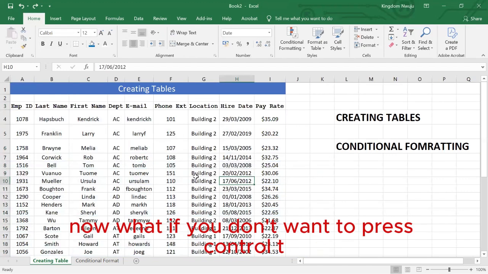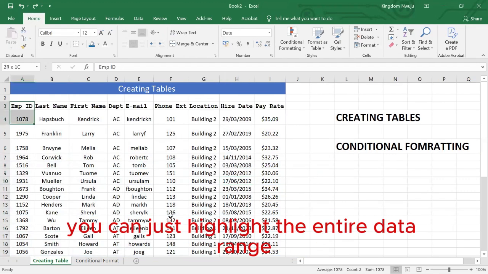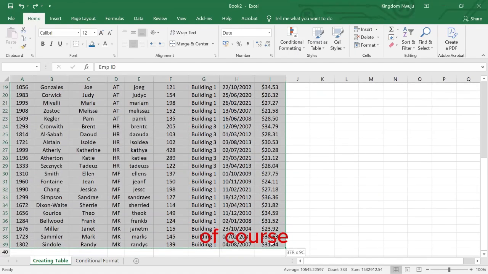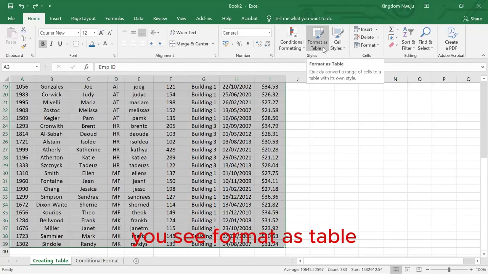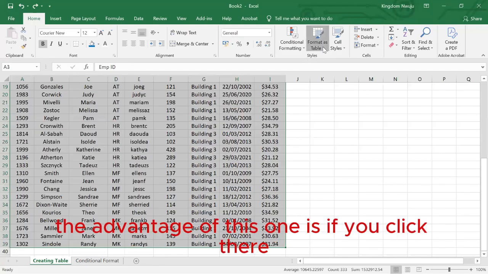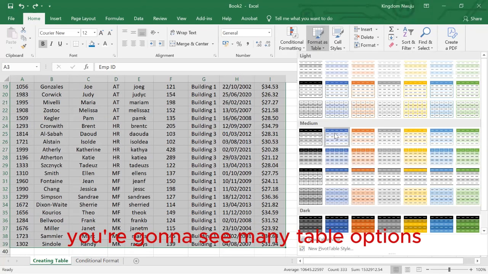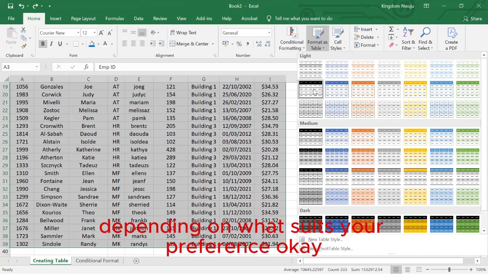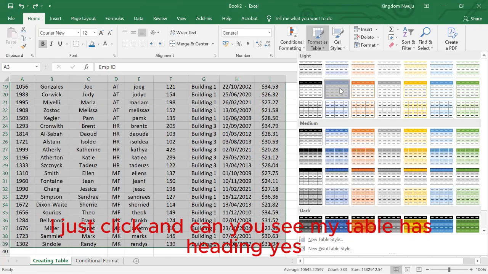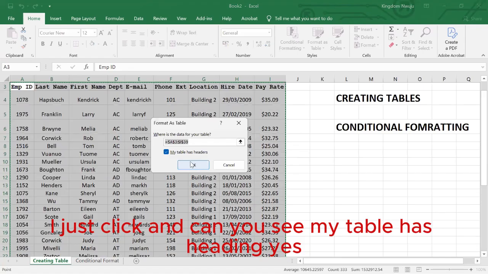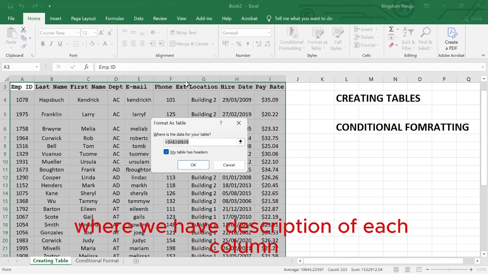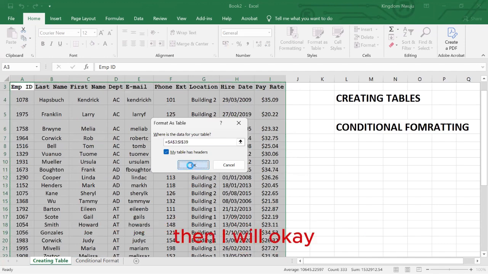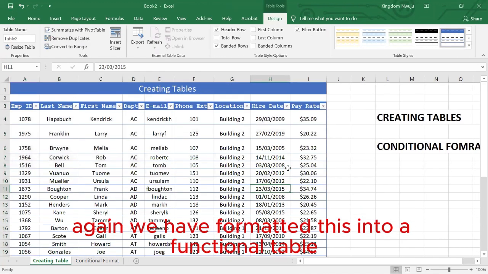Now, what if you don't want to press Control T? You can just highlight the entire data range, of course. Then you come to your home button. On this ribbon here, you see format as table. The advantage of this one is if you click there, you're going to see many table options depending on what suits your preference. Okay, maybe I like this particular table, I just click. And can you see my table has heading? Yes, our table has heading where we have the description of each column. Then I will click OK. Again, we have formatted this into a functional table.